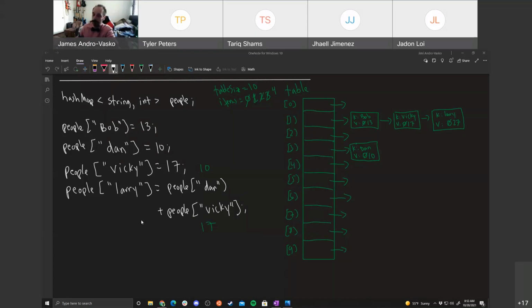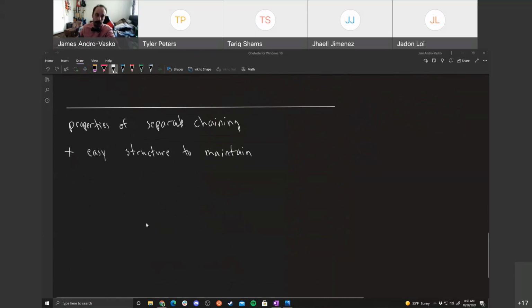Anyway, let's go ahead and I'll write some more properties here. The other one is that it's easy to handle collisions, because there's nothing to it. You just insert a node into that linked list.